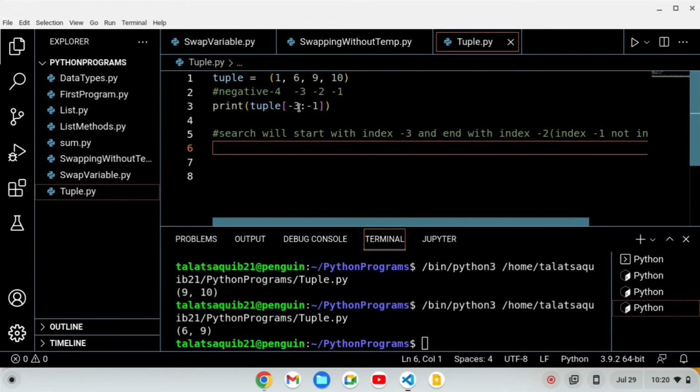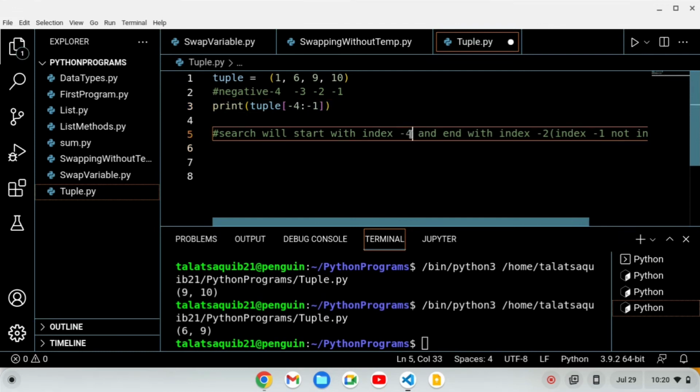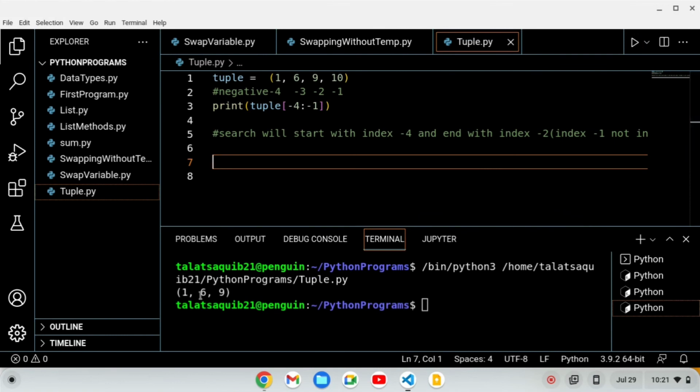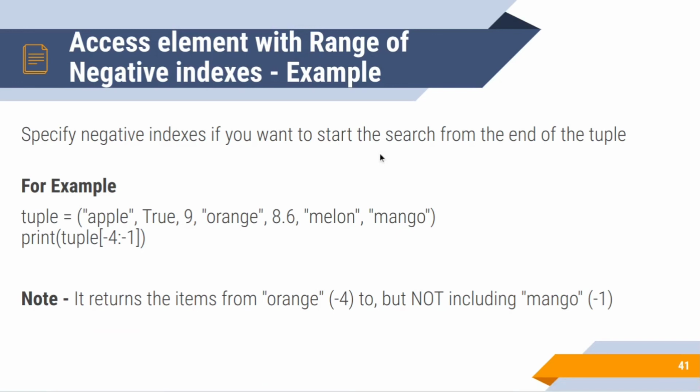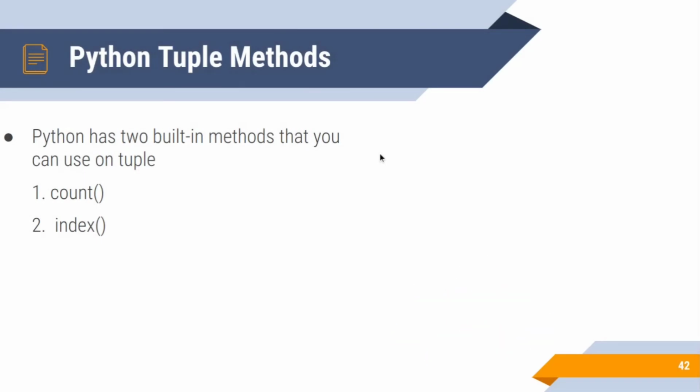Okay, so let's check it with another example, how it's working. So here -4 and -1. So search will start with -4 and end with index -2. That's why it's showing 169. Okay, so our next topic is Python tuple methods.